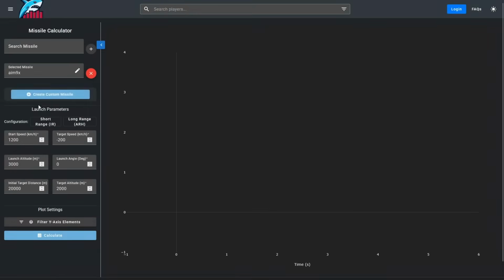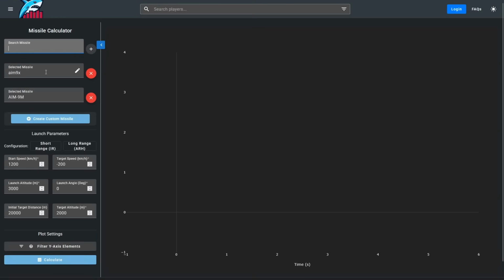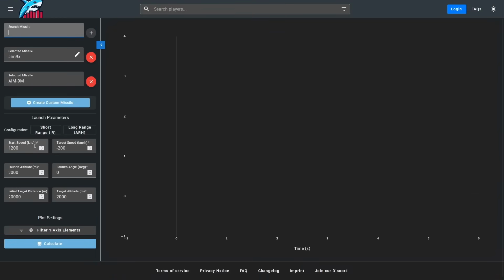In this case, for example, the AIM-9X, right? So I created the AIM-9X here, and we can even compare it to the AIM-9M, for example, and see how these two missiles would perform if air-launched. That's the main idea, right?